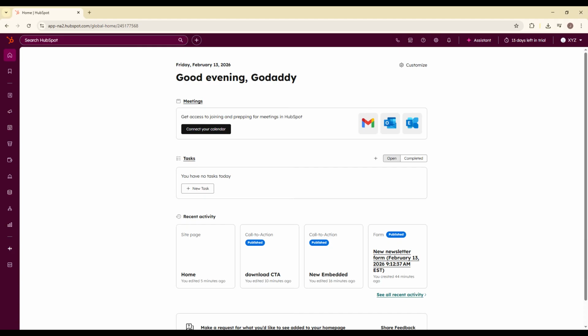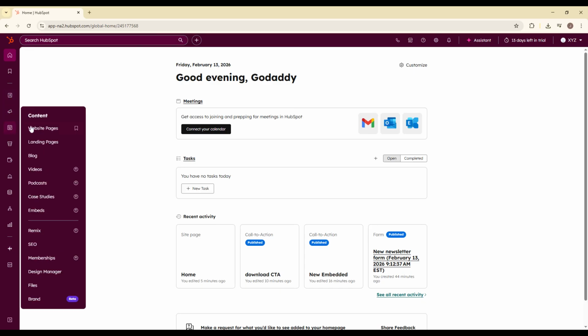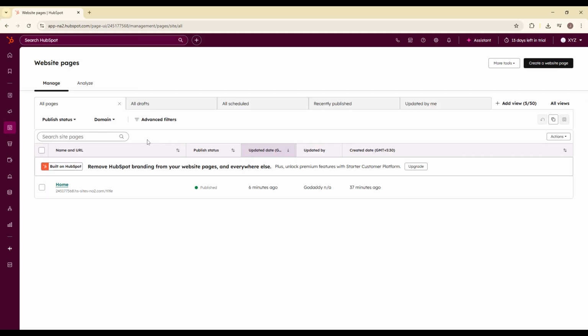Let's get started. The first thing you need to do is open the content you want to restore. Inside your HubSpot account, go to the top navigation menu and click on Marketing. From there, choose Website, and then select Website Pages if you're restoring a website page. If you're working with a landing page, blog post, or marketing email, simply navigate to that specific content type instead. The process is nearly identical across all content tools in HubSpot.